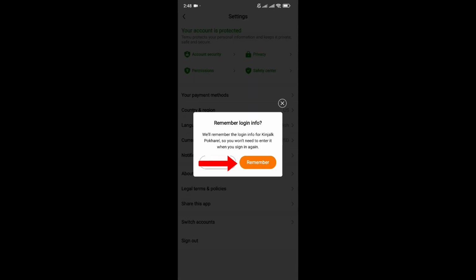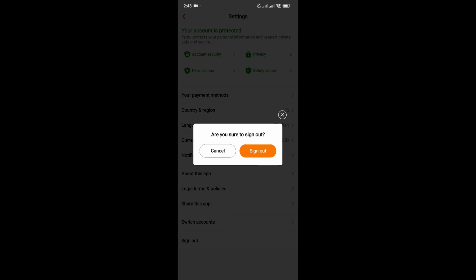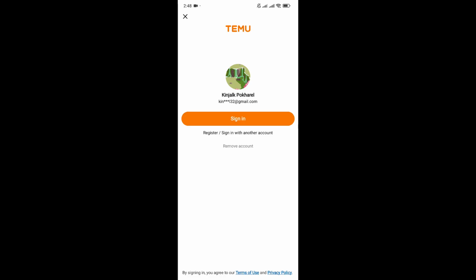Then go ahead and tap on remember. Then Temu will ask you to confirm. Go ahead and tap on sign out. And that's it. Now you have logged out of your Temu.